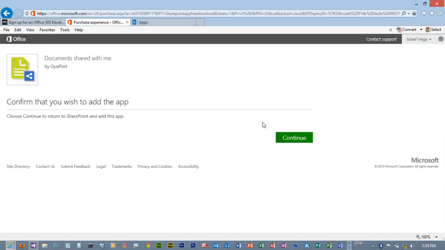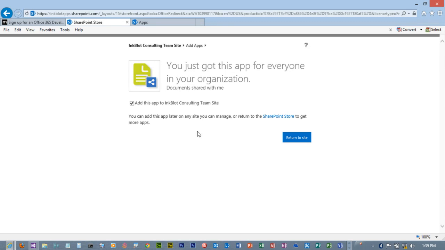All right, so I'm going to go and authenticate, confirm that I wish to add the app, click the button. It's going to ask me a question. It's going to go ahead and get the details of that app. It's going to allow me to check a box and say, hey, do you want to add this to your team site? Yes, I do. Yeah, go ahead.